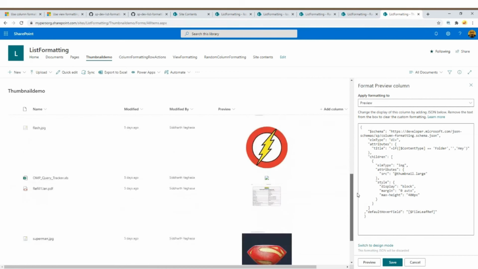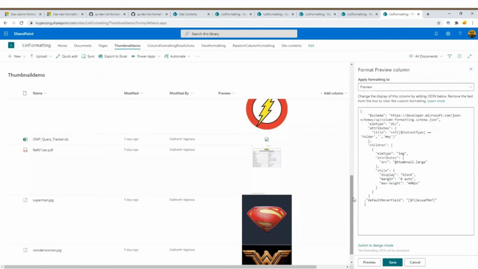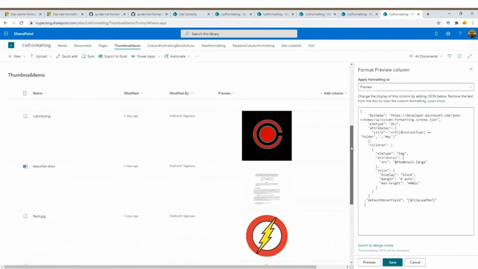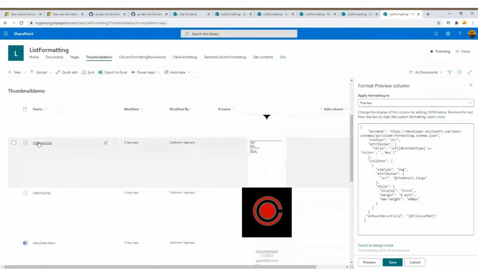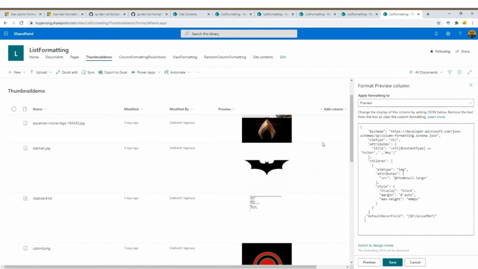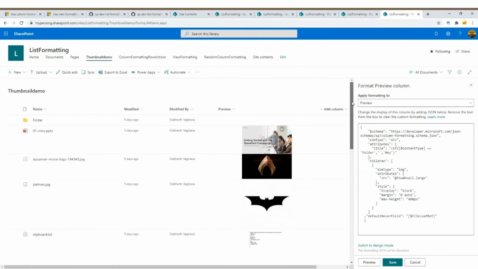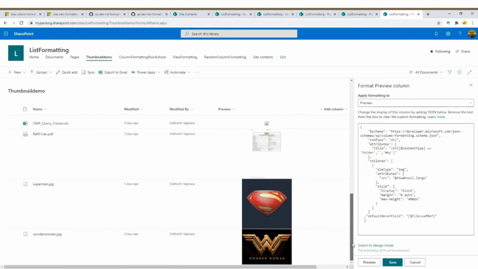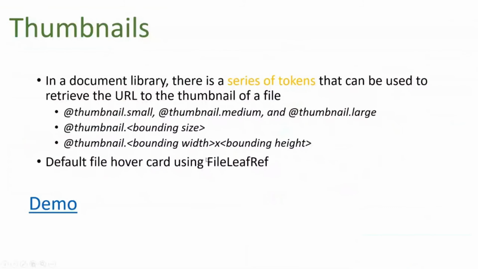So if you see here, depending on the file type, it is actually getting the thumbnail. For example, if it is a text file, it creates the thumbnail of the text file. If it is an image file, it will take the image as the thumbnail, and if it is a ppt file, it will give the first slide as the thumbnail. So this is available and can similarly be used in our list formatting, right?